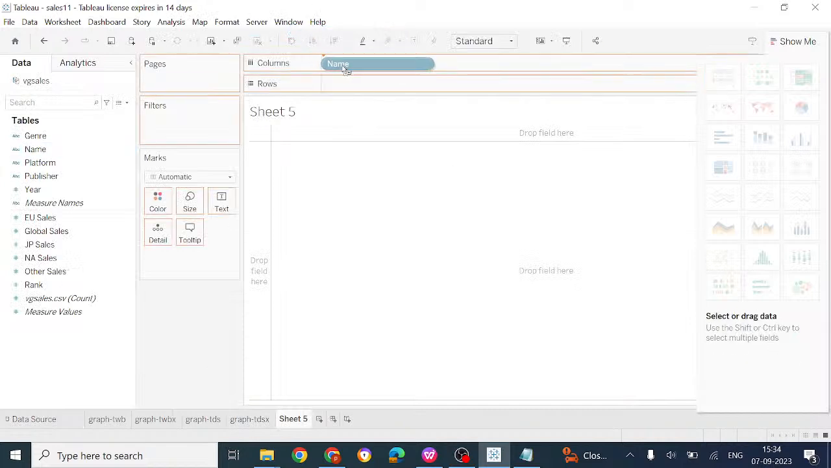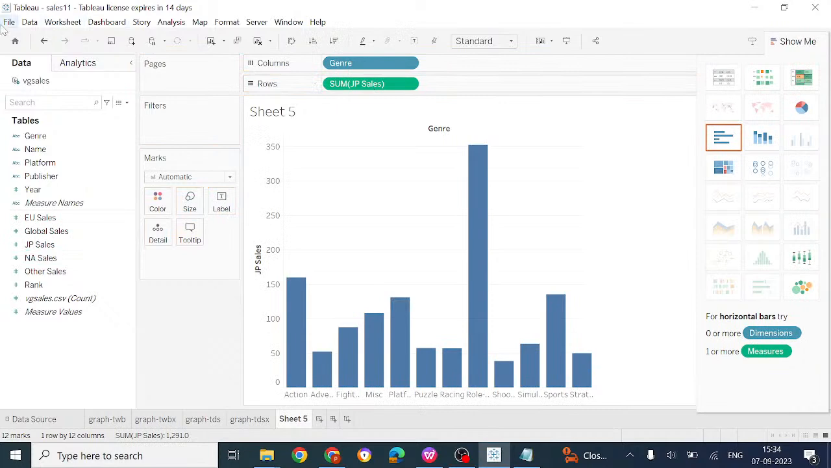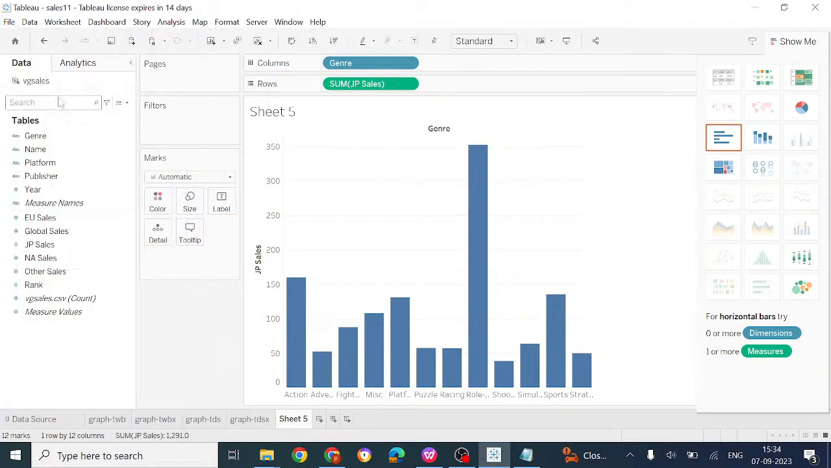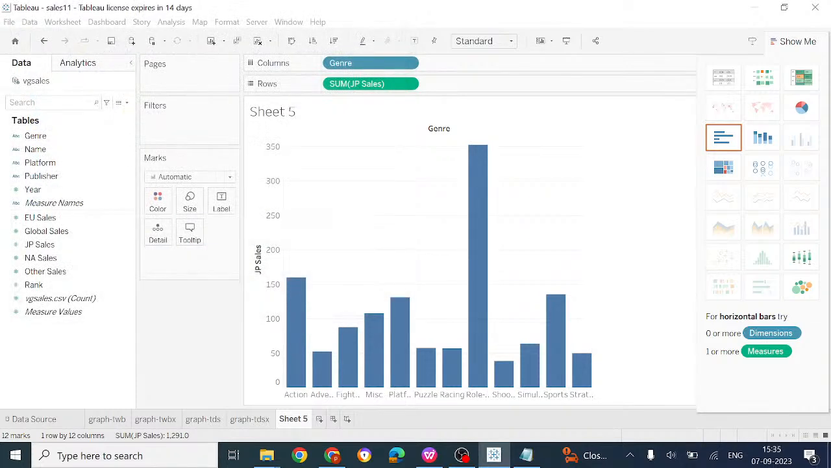So if you want to go with different types of combinations, you can go with different types of combinations here. Then you can save different types of options with these options. For the dot extension, you can give hyper. Then the hyper extension will also be there for this sheet 5.